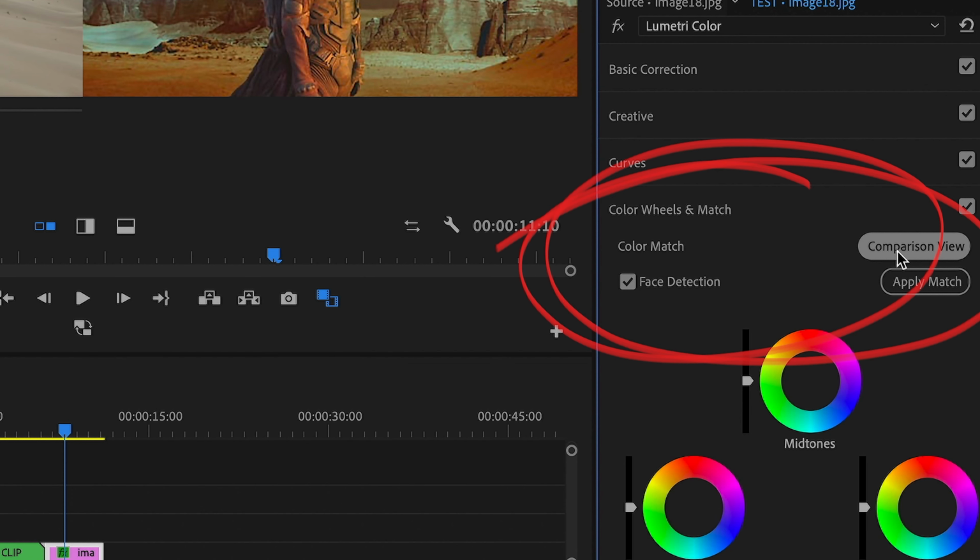Alright, so here's the game changer. Adobe Premiere Pro has a secret weapon which is called the color match feature. You can find that in the Lumetri panel under color wheels and match, and it can help you to get that cinematic look you're after in only a few seconds.